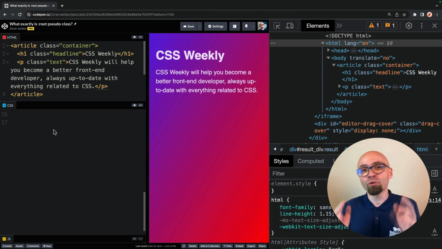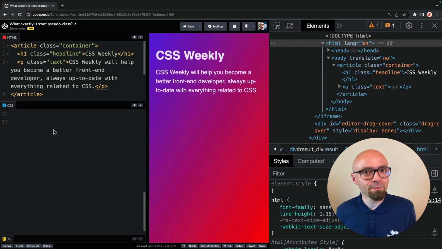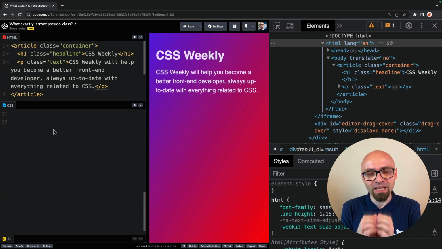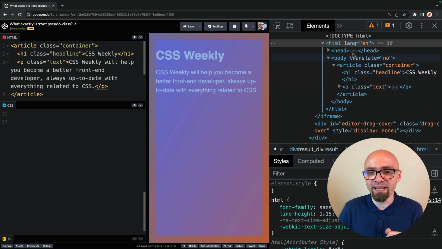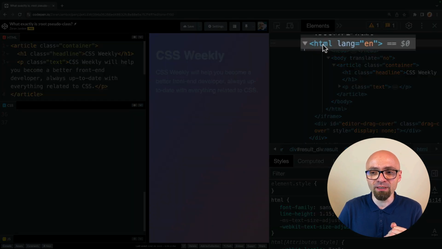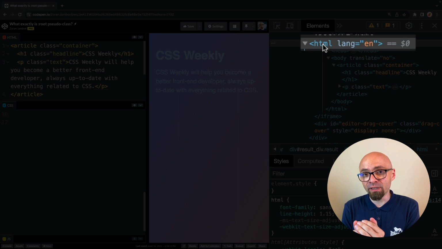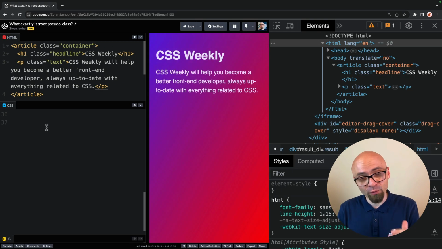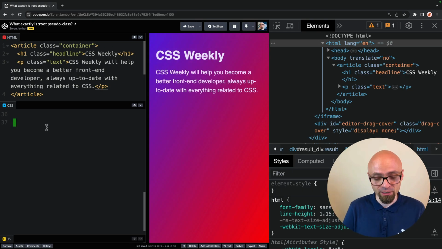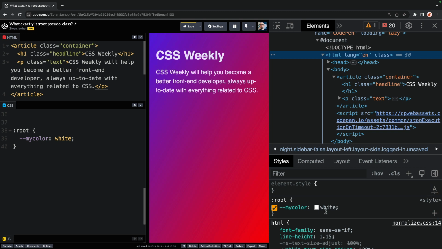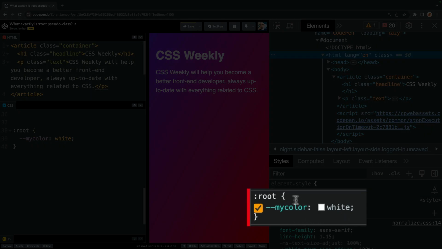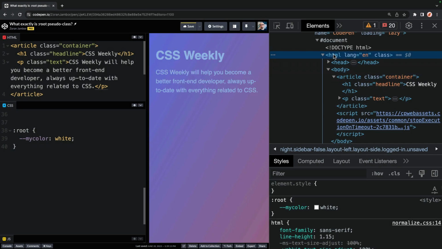The root pseudo-class represents the top-level element in the document tree. What does this mean? In HTML, the top-level element is the HTML tag. On this demo, I have developer tools open, and you can see right here we have the HTML tag, which would be the top-level element of this document tree. So if we define a root selector in CSS here, say :root, and let's define a variable here, --my-color is going to be white. And as you see, we have this very variable on our HTML tag.